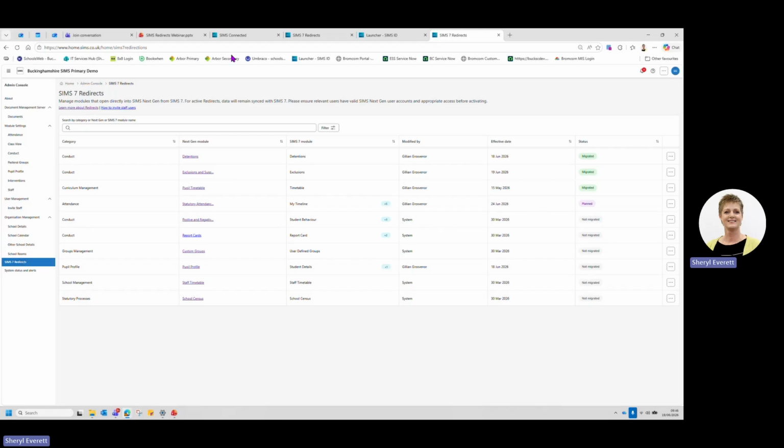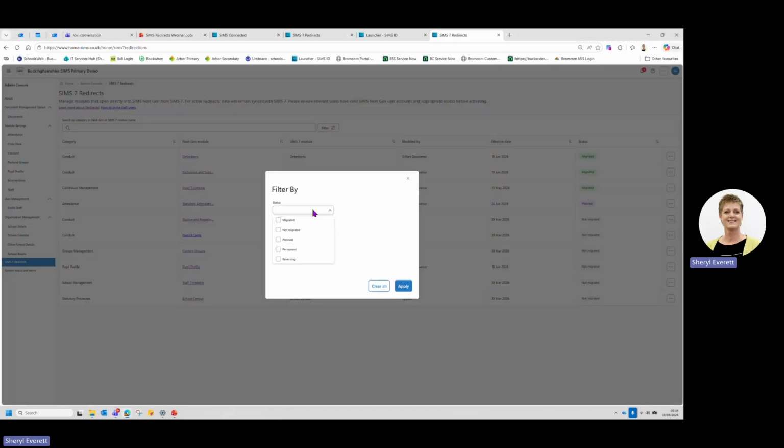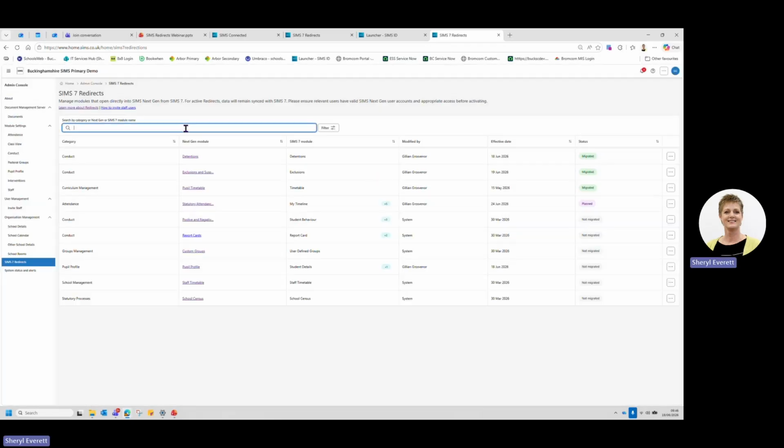Now you can filter if you want to, although I think the screen's big enough to be able to see everything in one place at the moment. But you do have the ability to filter on the different status here, or search for the category here. So the category is the functional area that the module belongs to. Then we have the SIMS 7 module, the legacy. The next gen is the equivalent, as I went through, modified, effective date, and the status here.